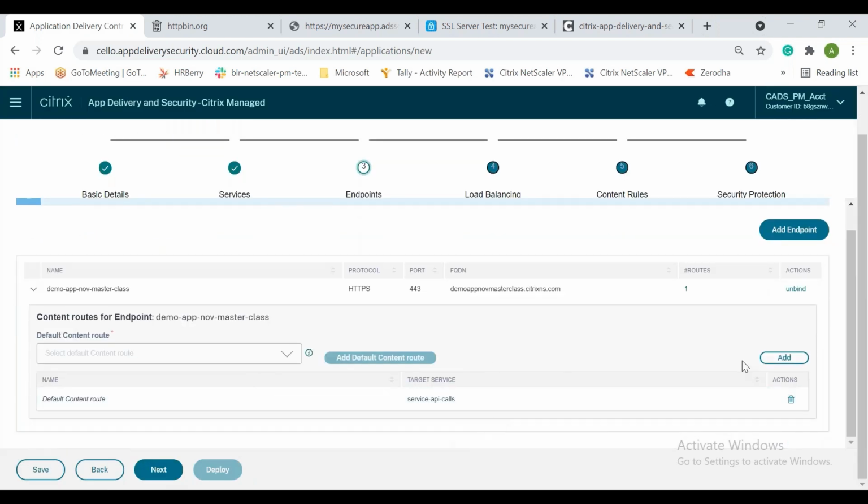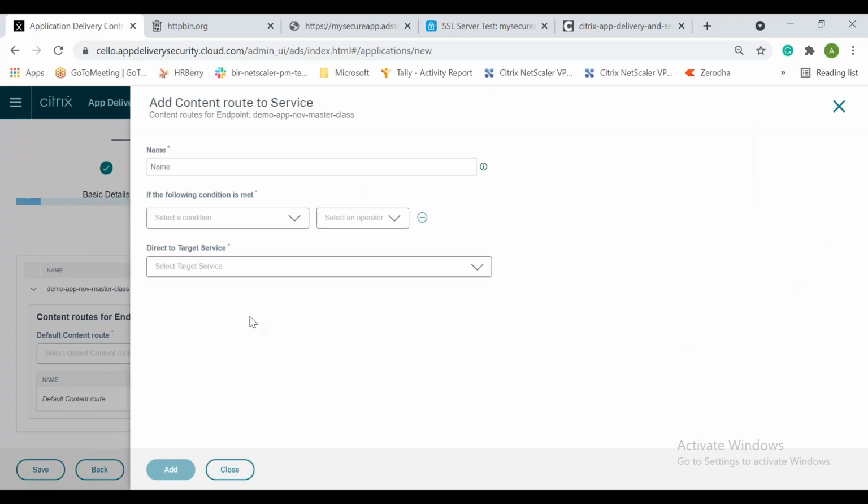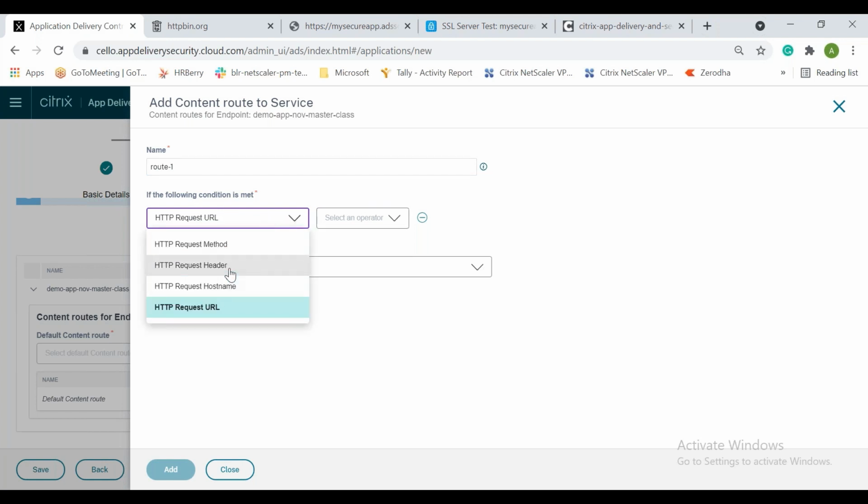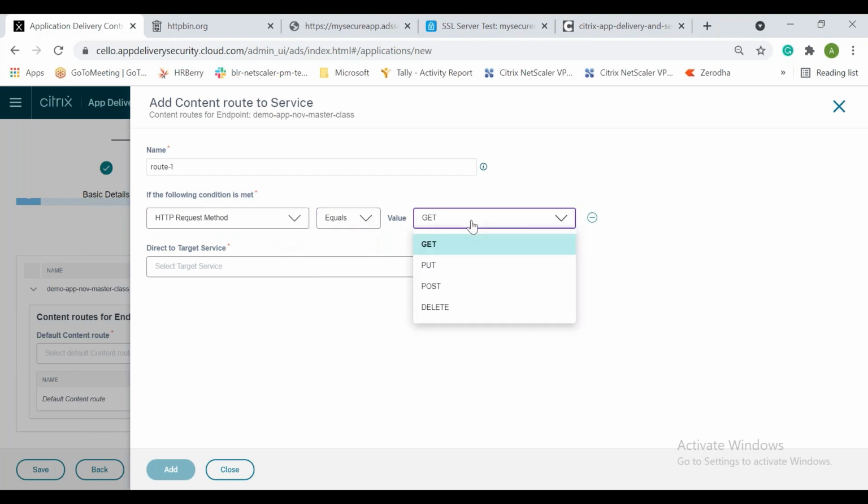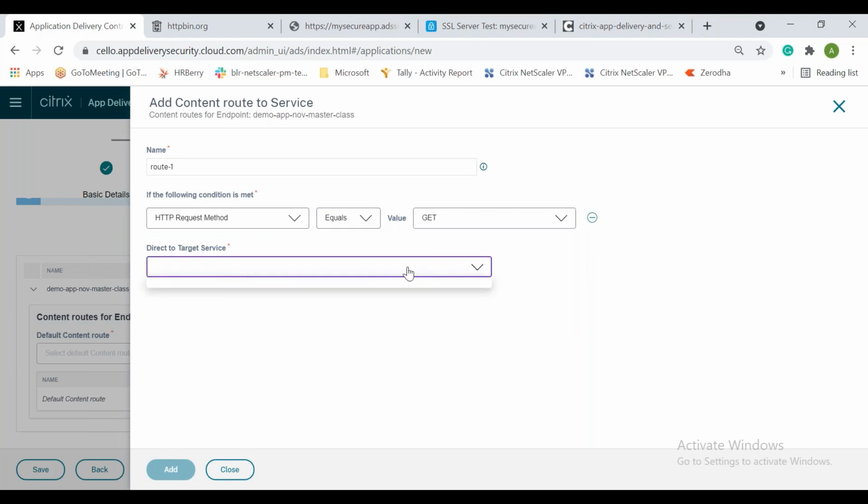Now you have the default ones. If not, you may want to route the traffic based on a particular condition, which is closely synced with the content switching of our ADC. I want to route the request based on URL, or I want to route the request based on the request method. I'll say the request method equals GET, then only send the traffic.